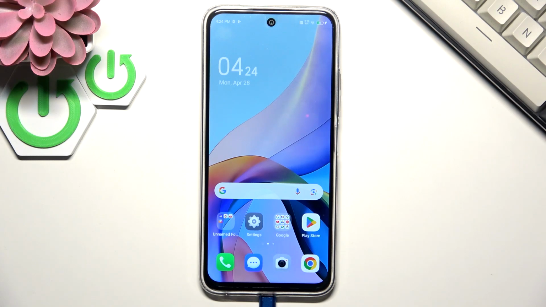Hi everyone, in front of me I've got TECNO Spark 30C and let me share with you how to change the ringtone on this device.